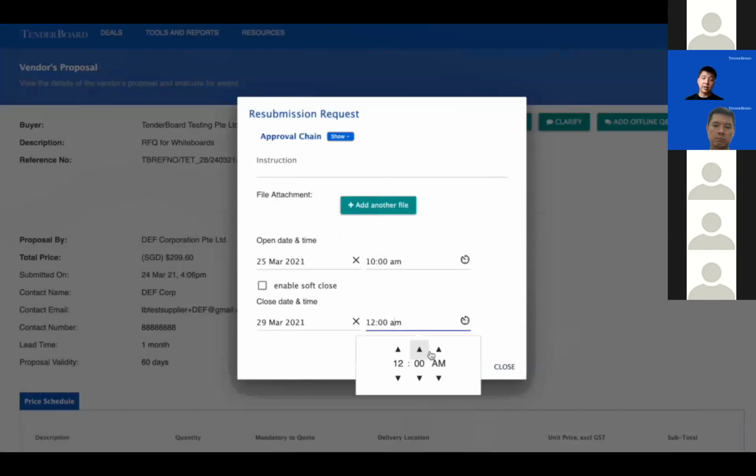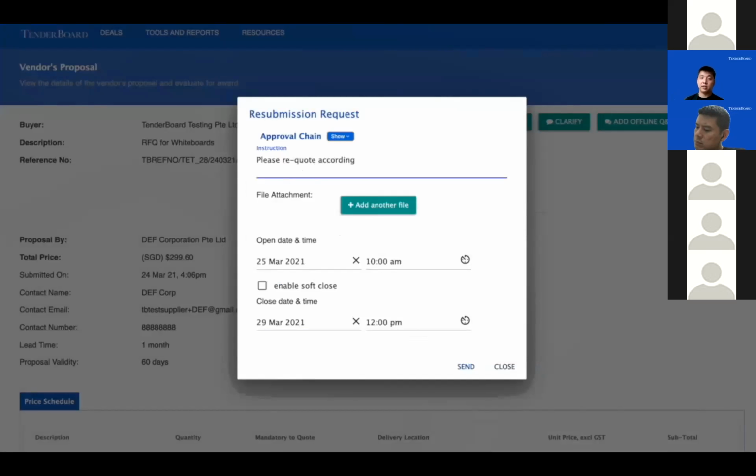Again, you have to enter in the closing date. You can enter in some instructions, attach a file. And the difference in this case from the manage deal page is you'll only be sending this to the vendor whose proposal page that you are already on.